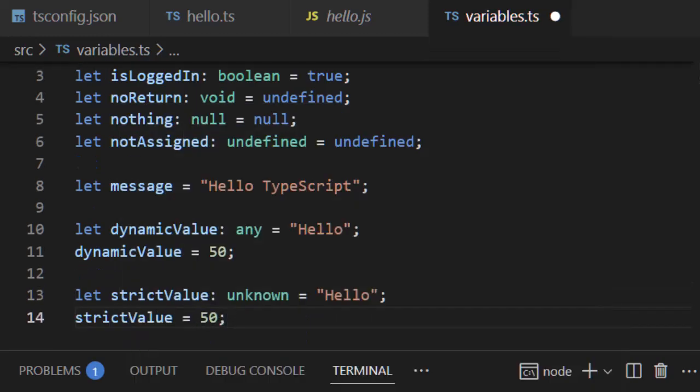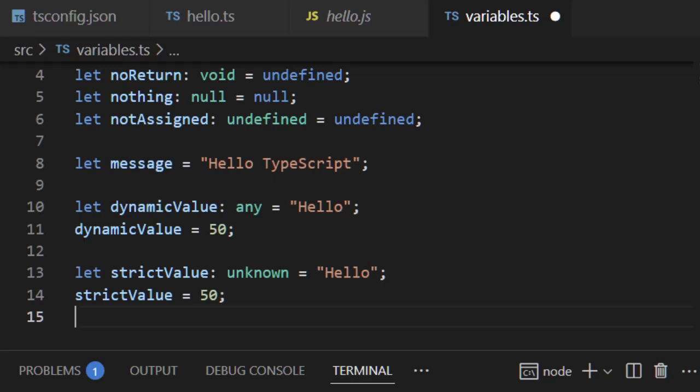On the other hand, unknown is a safer option. You can assign any type to a variable of type unknown, but before using it, you must perform some kind of type checking. This makes it safer than any because it prevents errors at runtime. So let me show you what I mean because it won't make any sense otherwise.